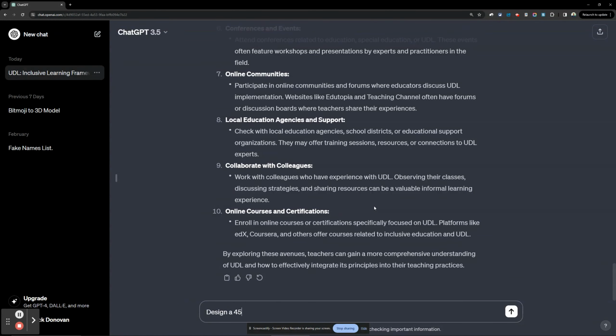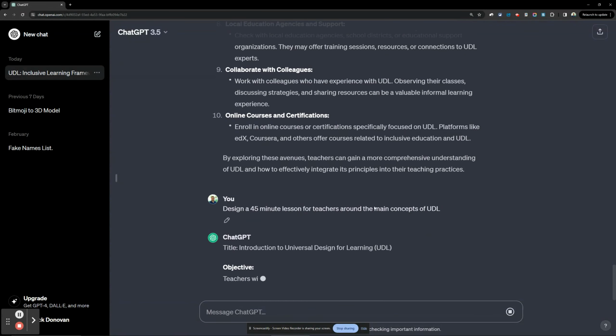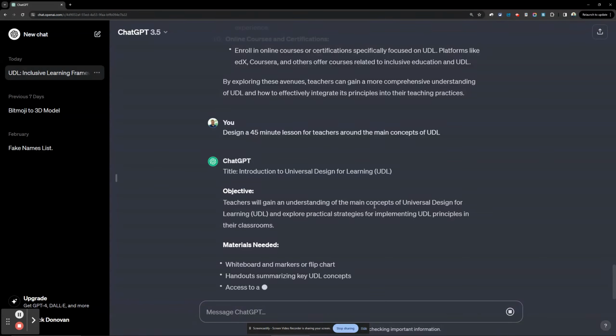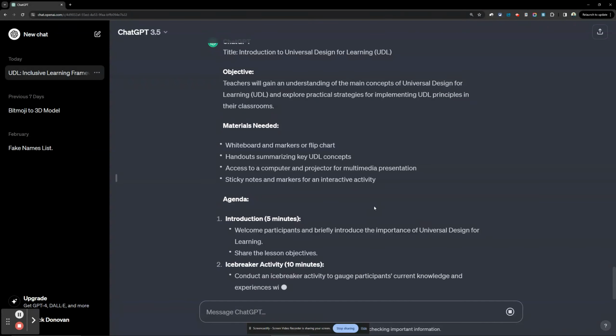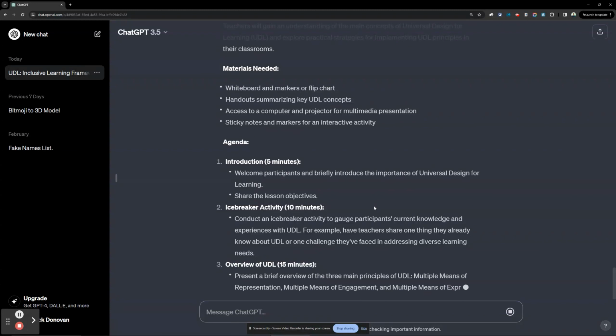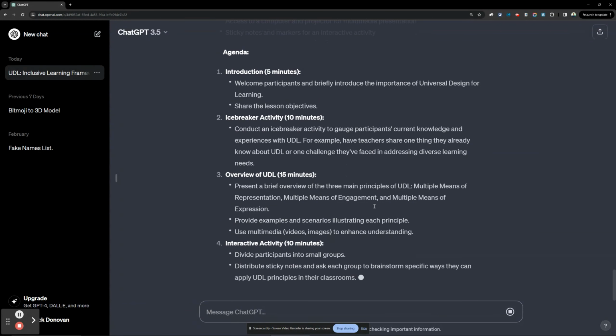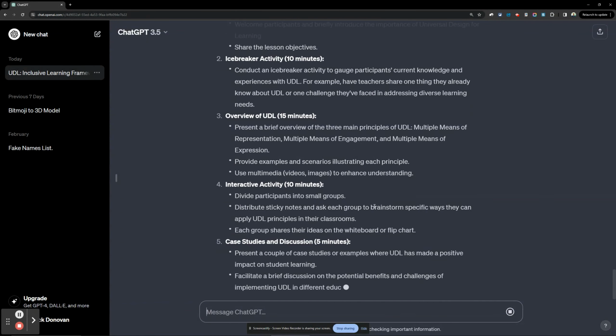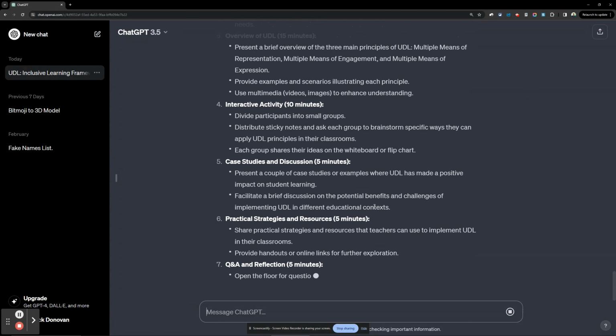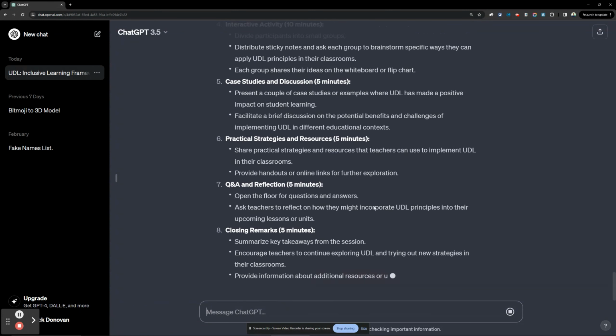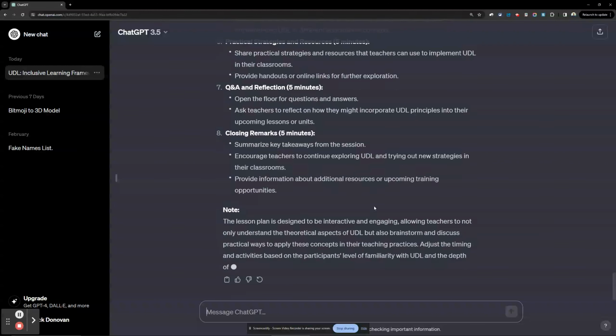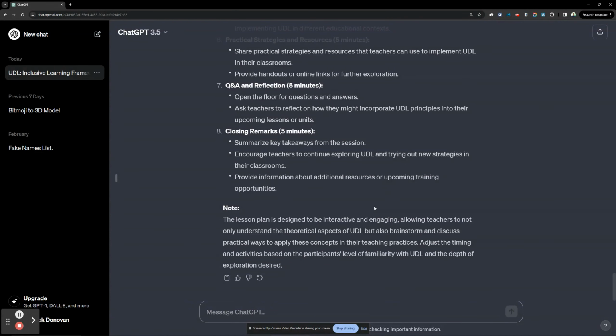Design a, let's say, 45-minute lesson for teachers around the main concepts of UDL. Oops, there we go. And so it's going to design a lesson for me. And again, I may have to ask it to do this a little bit differently. Maybe I have more time. Maybe I have less time. Maybe I want to make sure there are a lot of group activities in this, or I want to make it more inquiry based. I could ask those questions. And again, it's just about looking back at that prompt and then adjusting that prompt as we go along.